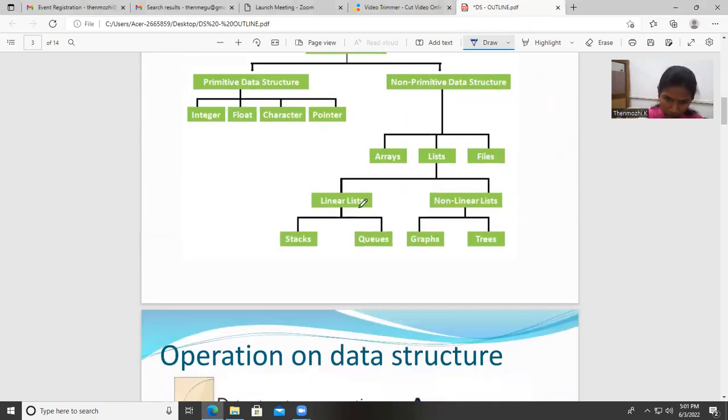The list can be classified into two: one is linear, another one is non-linear. Linear means stack and queue. Non-linear means graphs and trees. Stack means I'm going to store the data one by one, and the item inserted last is removed first. That is called stack. Queue means the same, I insert the data one by one, but the item inserted first is removed first. In stack, insertion and deletion happen at one end. But in queue, they happen at different ends: insertion at the rear end, deletion at the front end.